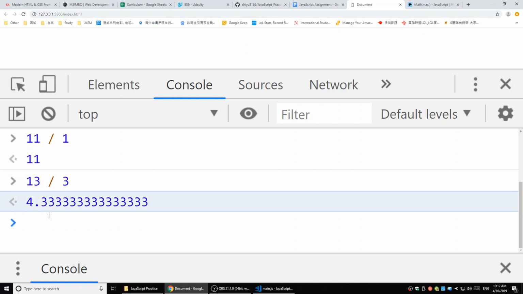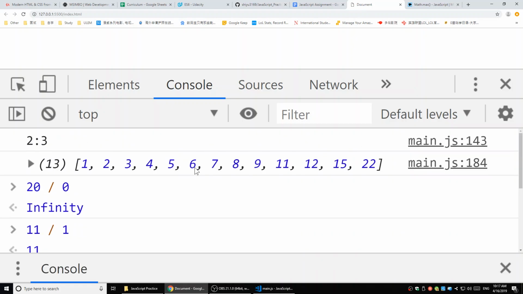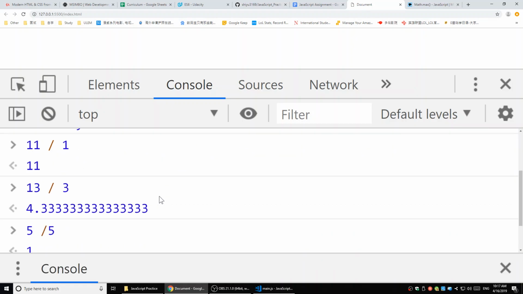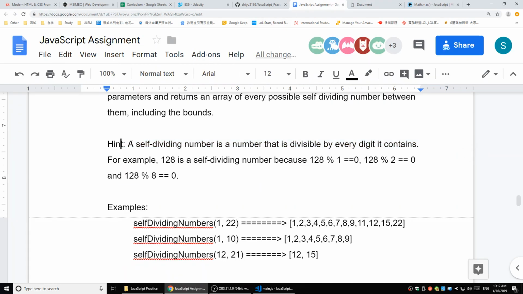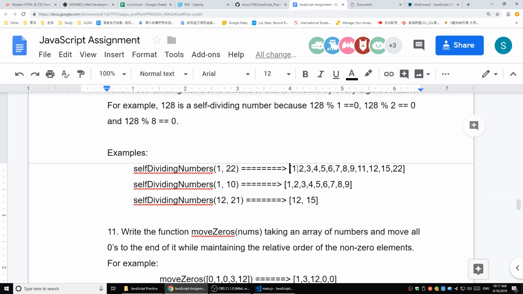And what about 5? 5 can be divided by 5. Yeah, 5 is a self-dividing number. Right, this is basically giving you a not very useful definition, but you need to follow that definition to give the correct result the question asked for. What's the purpose of that? Just to practice your logical thinking. That's it. Okay, thank you.